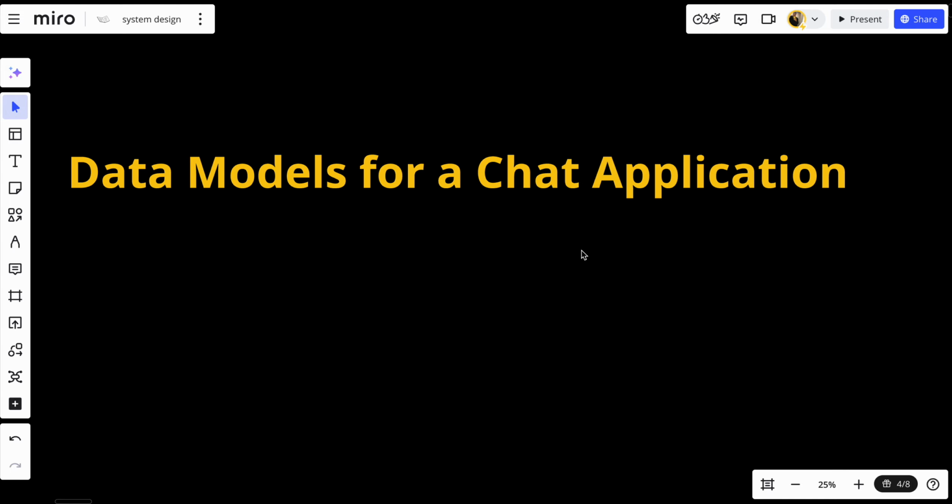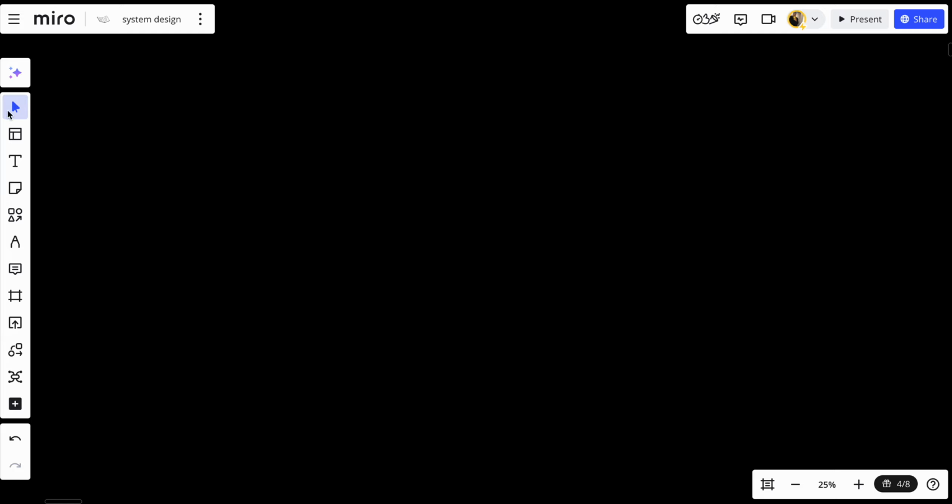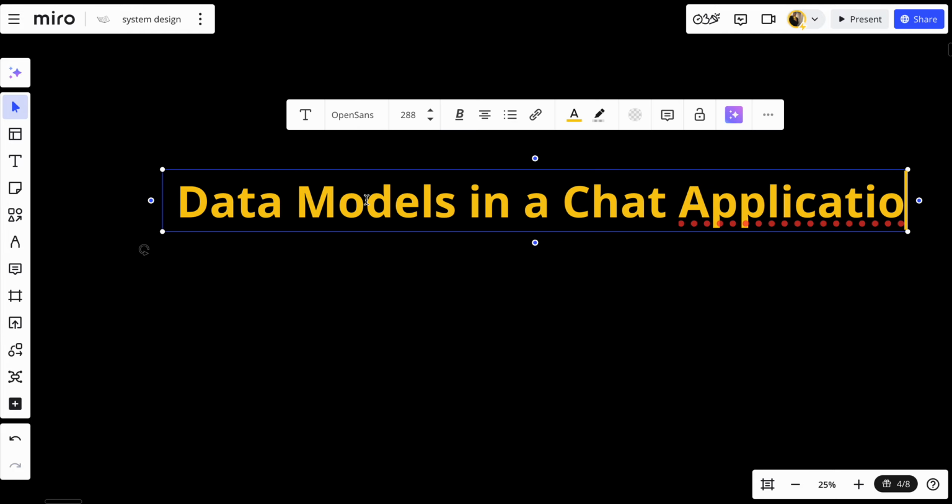So let's get started. Let's go with an introduction to the data models in the chat app first. Let's just go way down, like here.